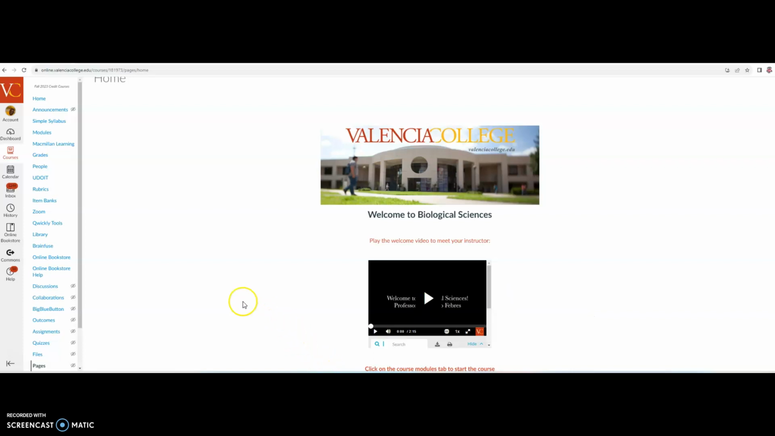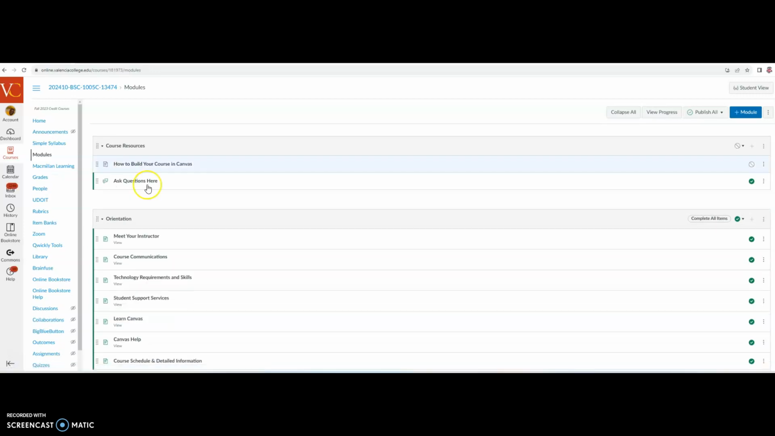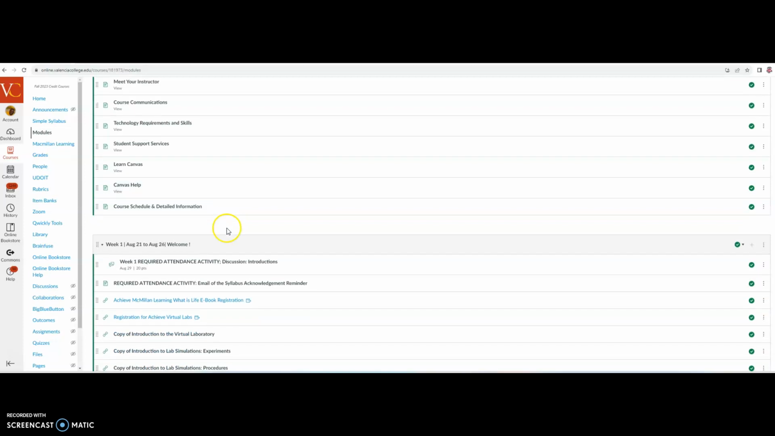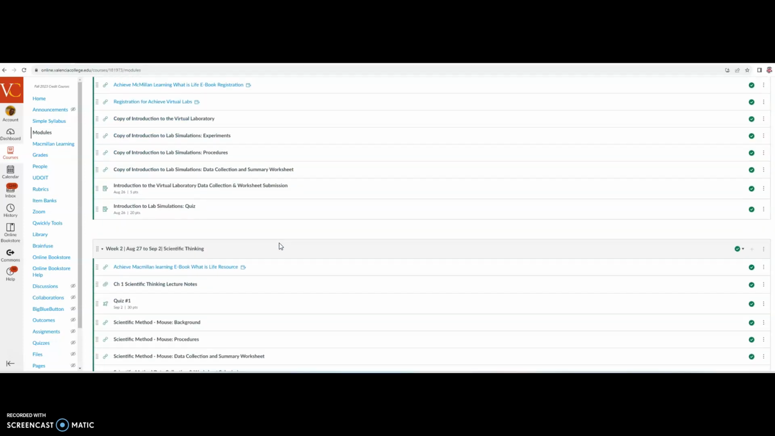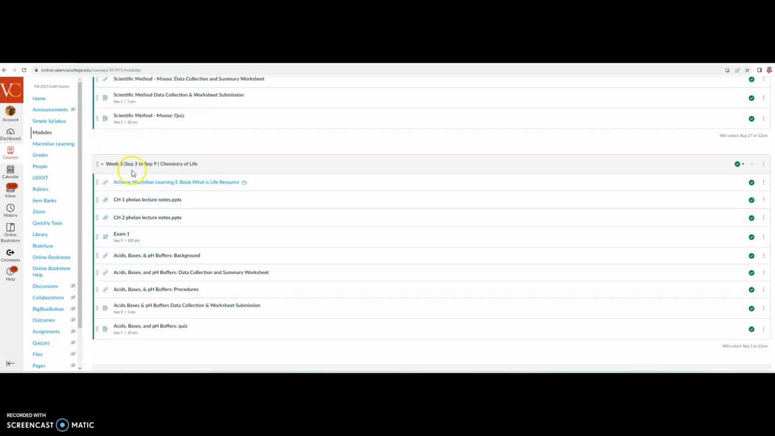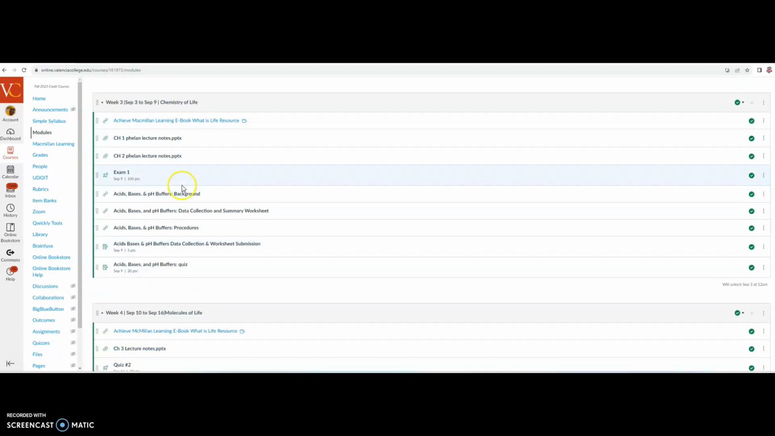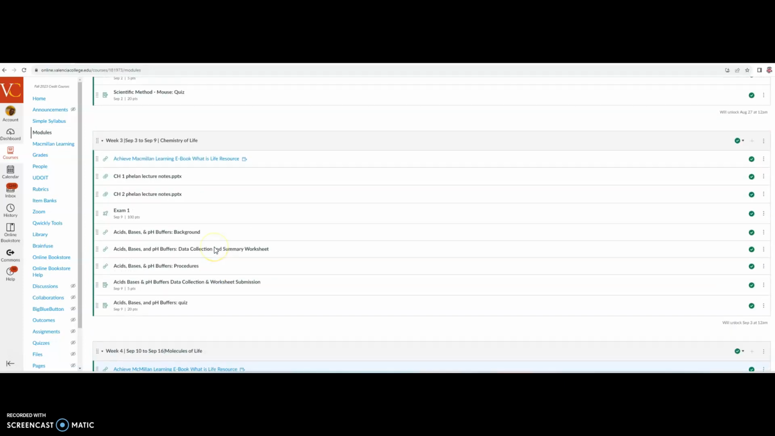If you go to your tab here where it says modules, that's where everything for this course is actually posted. The course is divided by modules, and every week, you have to complete one module. As you see, week number 3 goes from September 3rd to September 9th, and this is all the work that is going to be due. It looks like a lot, but it's really not that much. I will go over that in the next video, which is showing you how to complete the modules.